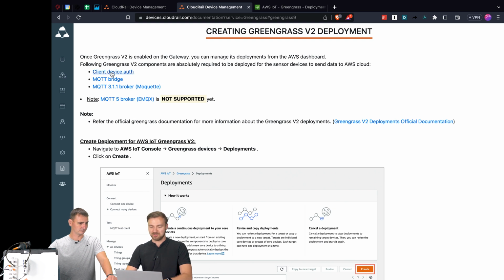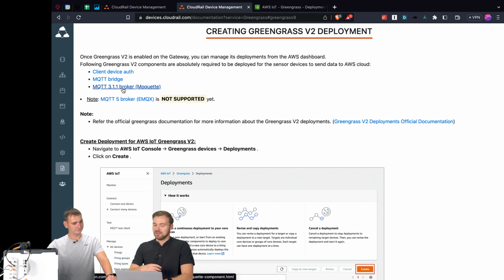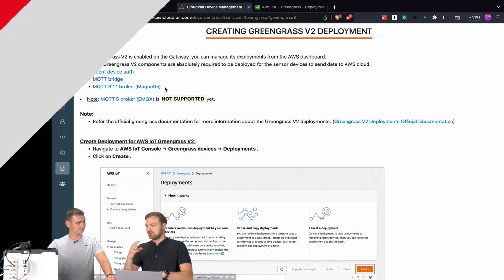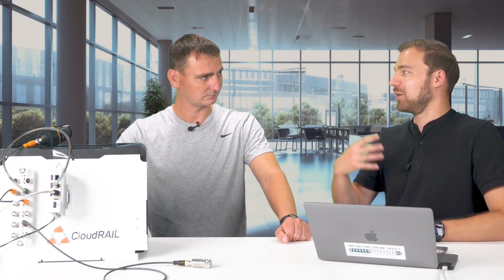But the basic idea is we need the MQTT broker so that from our application we can send data into the Greengrass deployment. Okay. Right. And then we also need client device auth, which is just for the whole authentication, so that we can properly send data into that container, and Greengrass can make sure that all data coming in is actually from the devices that are supposed to send data, and not from somewhere else on the network.